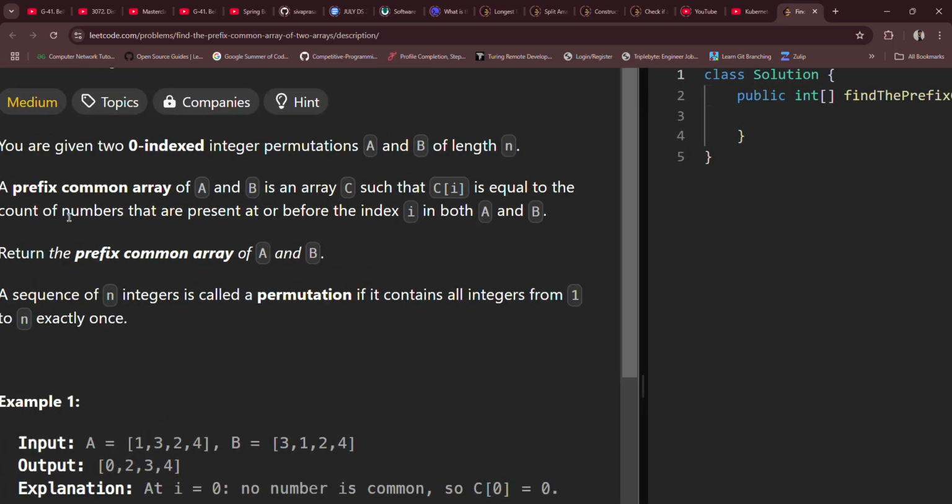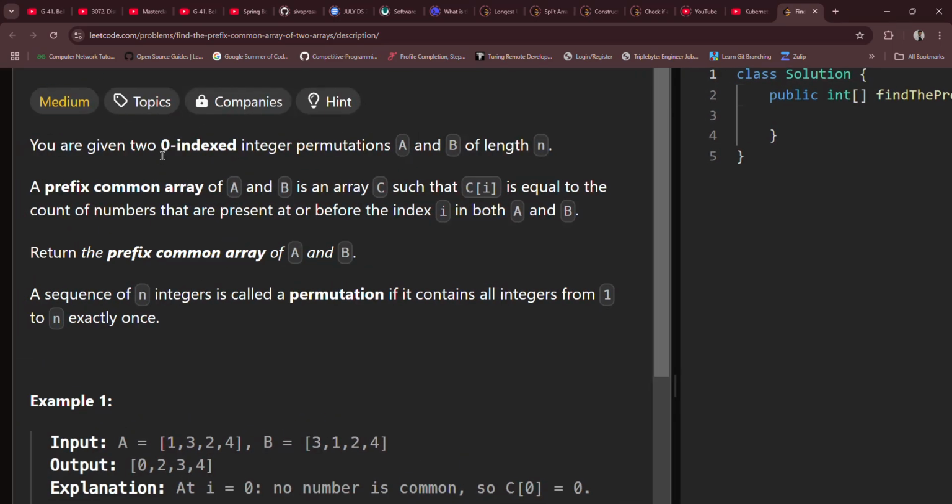So the question says that we are given two zero indexed arrays named A and B, both of the same length n. A prefix common array of A and B is an array C. Like there is a common array, that is a prefix common array. That means the prefix of A and B is the same.